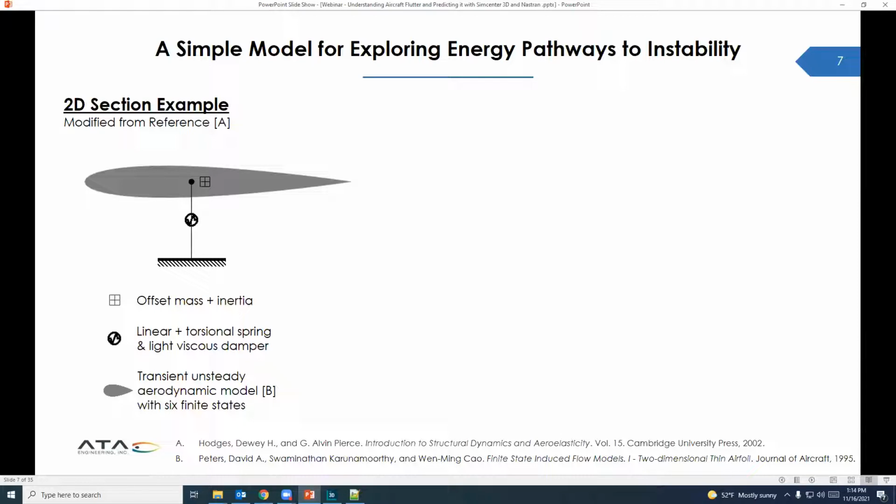So to get a little bit more into the details, I prepared this simple 2D section example. I've modified this from Hodges and Pierce's book on Intro to Structural Dynamics and Aeroelasticity. And it's, as shown, a 2D airfoil section like you might see in a simple wind tunnel model that's fixed. There's an offset mass and inertia as shown. There's a linear and torsional spring.